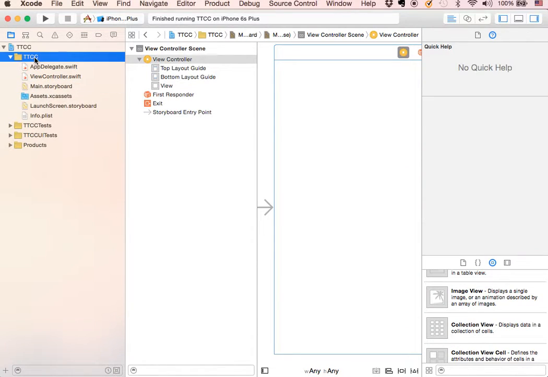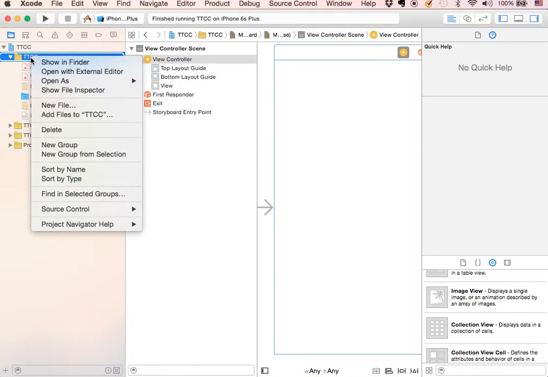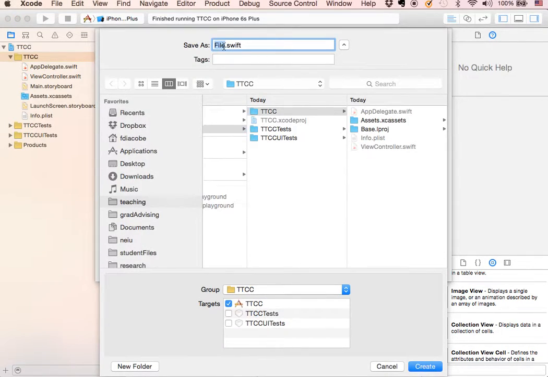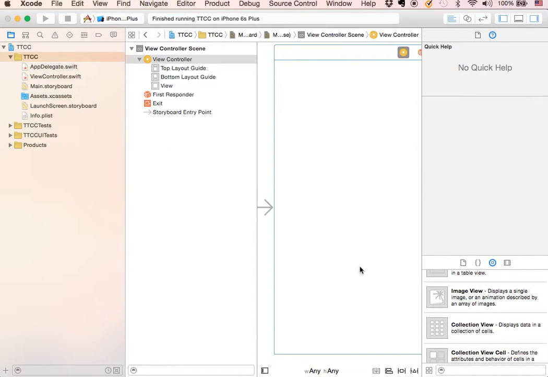So I just set my cursor on the main folder, right-click or go to File, and then New File, and then it's going to be a source for iOS. It's going to be a Swift file. I click Next, and then this will ask me for the name of the file. I'm going to call it BMI computer, fine, or BMI model, so it's clear. Then create.